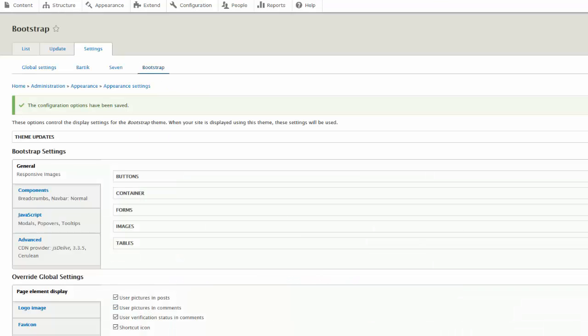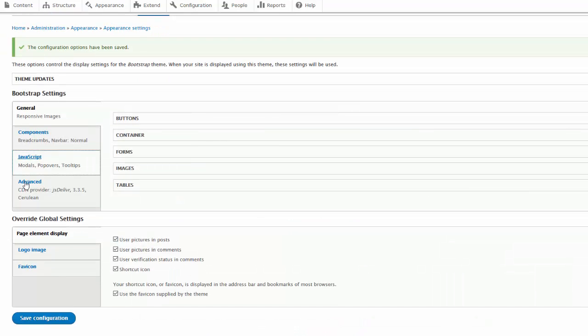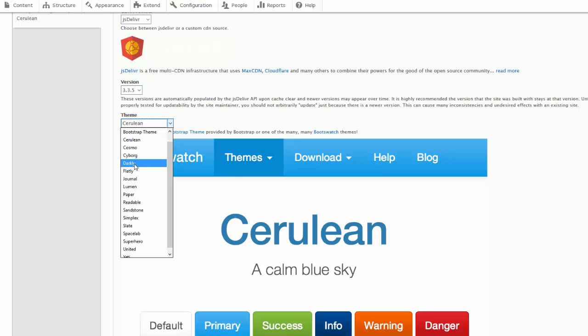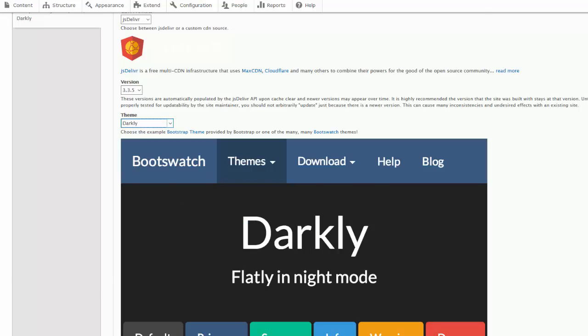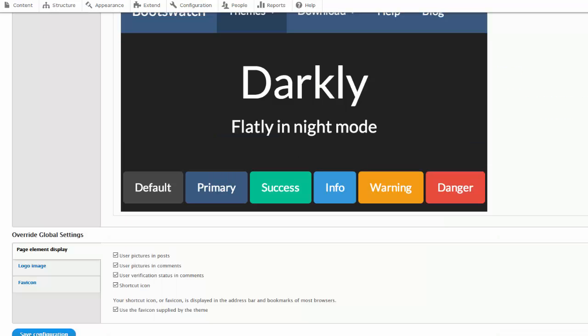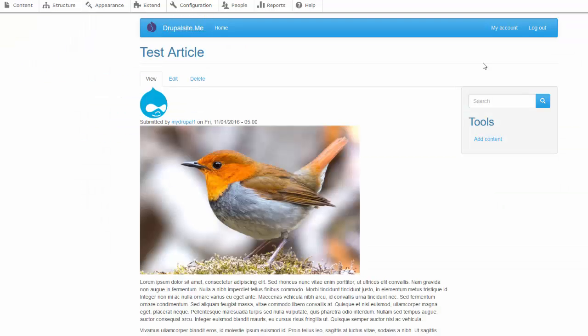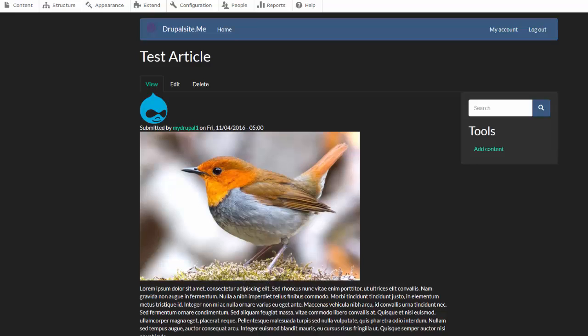Say for example, we can go to advanced and try a different theme. For example, let's say Darkly. So it's all pretty dark. Save configuration. So we just apply Darkly and see how it looks. Just refresh the page. See, now the page is using the Darkly theme.